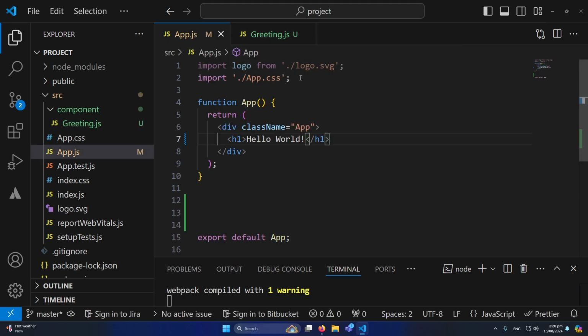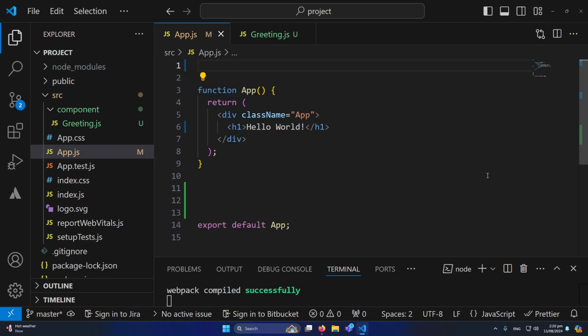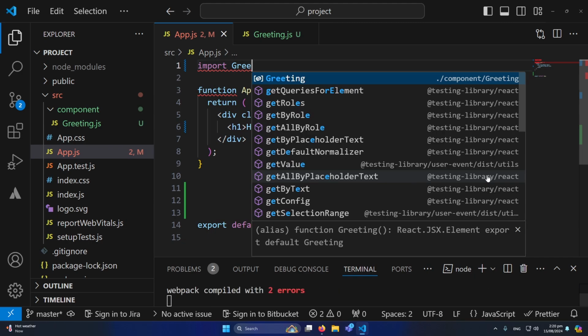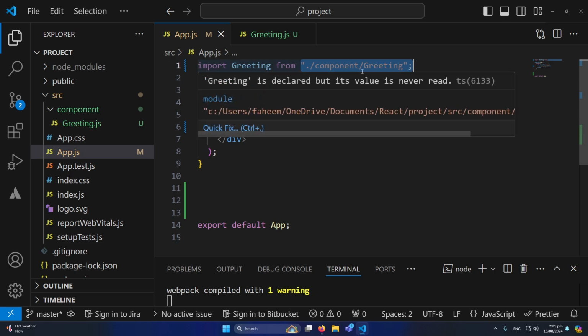What we will do, let me remove these two imports from here as well. Inside our app.js I will type here import, and then our component name Greeting, and then you can see that this is autocompleted by my Visual Studio Code. So my component name, and then I will type here from, and then inside the double quotes we have to give the path to our component.